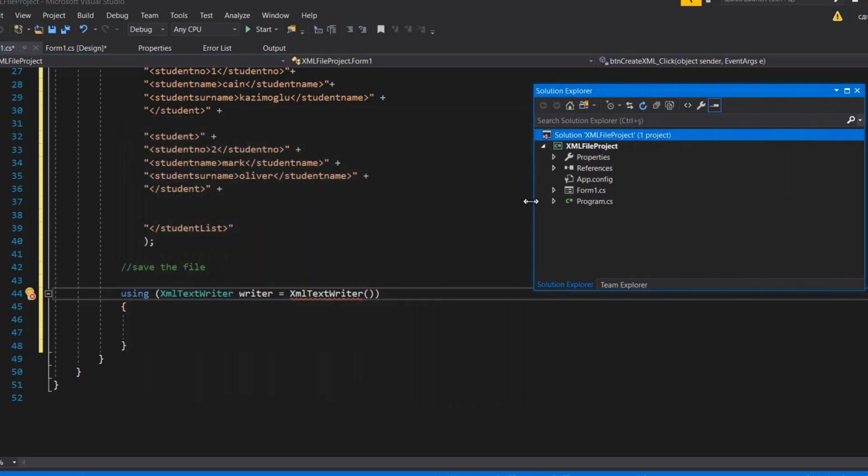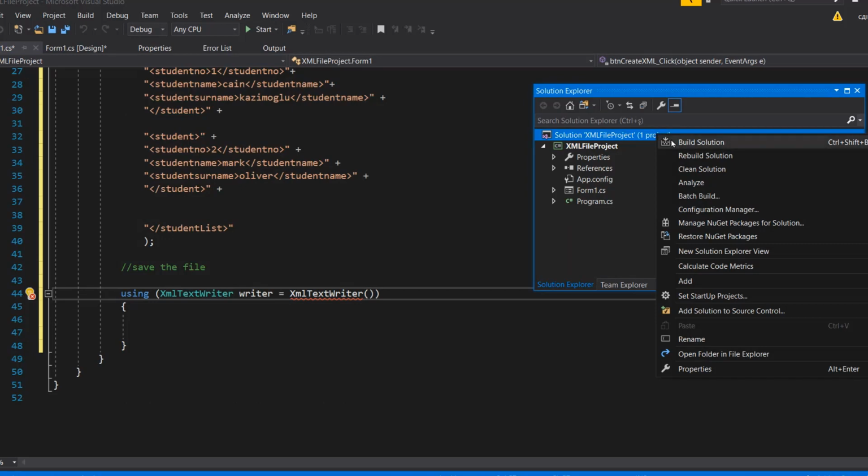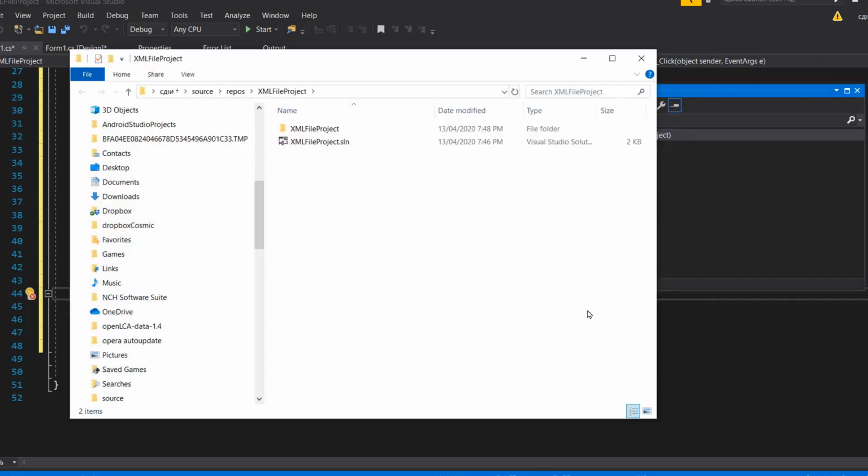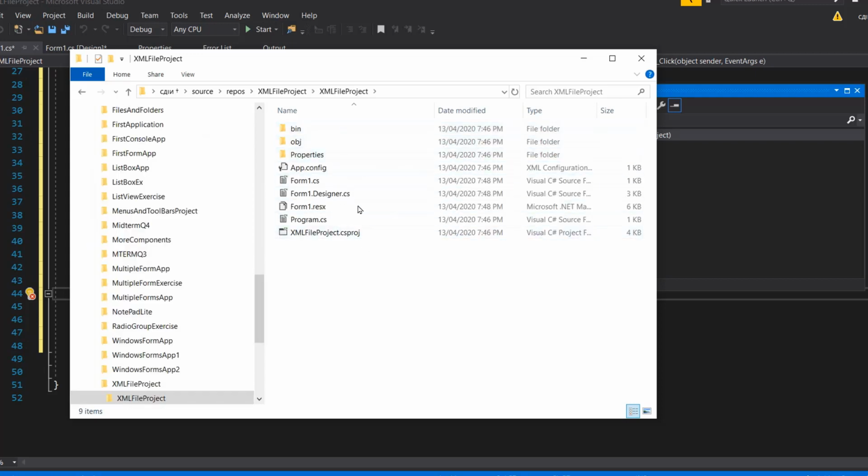XML project. Search Solution Explorer. Open folder in the File Explorer. So this is the location. So user, this user, my name, source, repos, and XML file. So what I want to do in here is that I want to save it to a location the same as my folder, so it will be accessible to me.